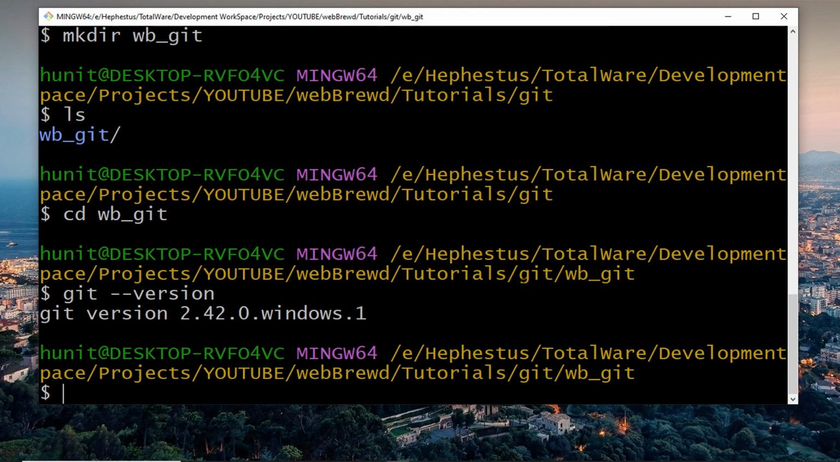So now that we are in here, we can see that Git is already installed. The version is 2.42.0. It's on Windows. Okay, so we are going to do a git init to initialize this particular directory into a Git project or a Git repository.